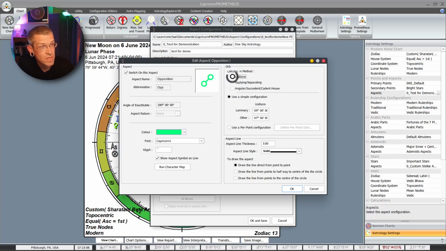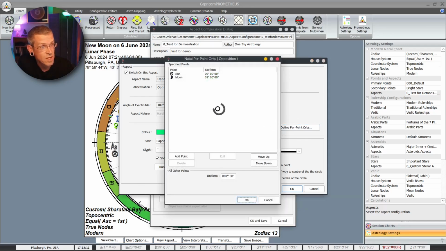Beyond that, we can use a uniform and a point-by-point basis, and you can define per point orbs. So for all points, we have an orb of 7 degrees for conjunction. So we can change that. Let's change it to 8. Okay. And then for these exceptions up here, we have orbs of 9. That's 9 for the luminaries.